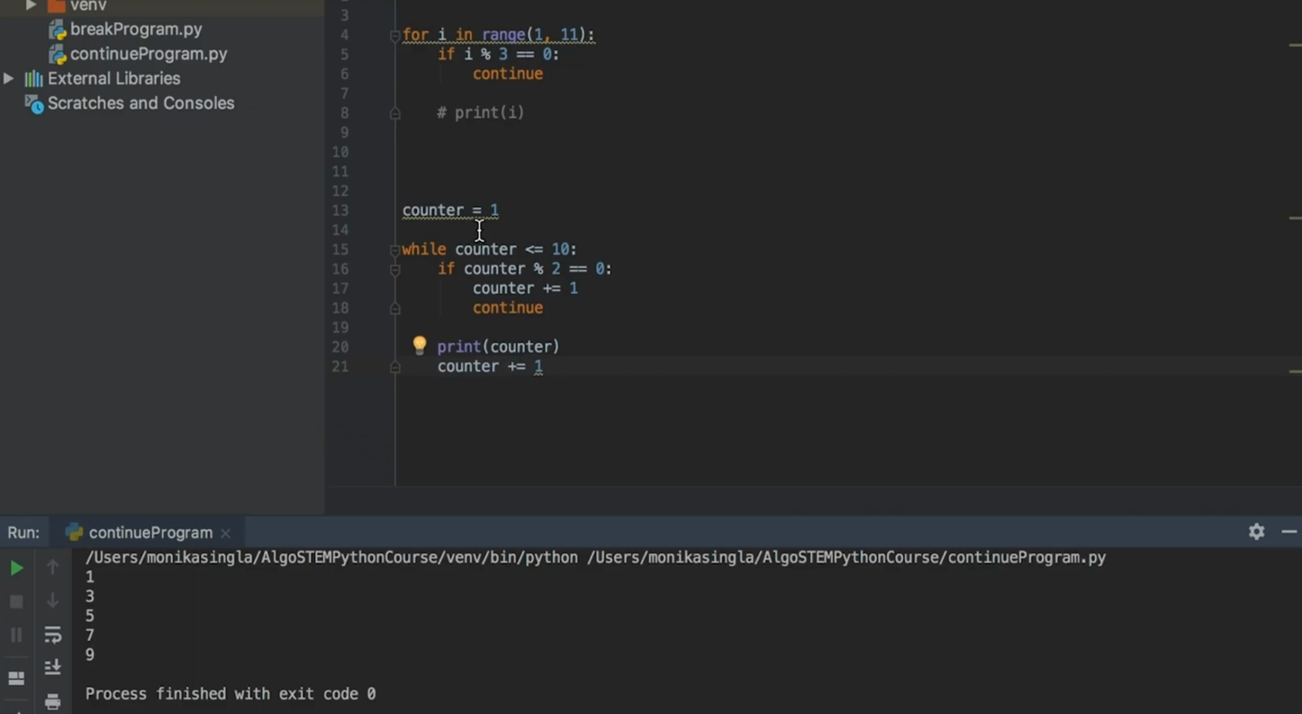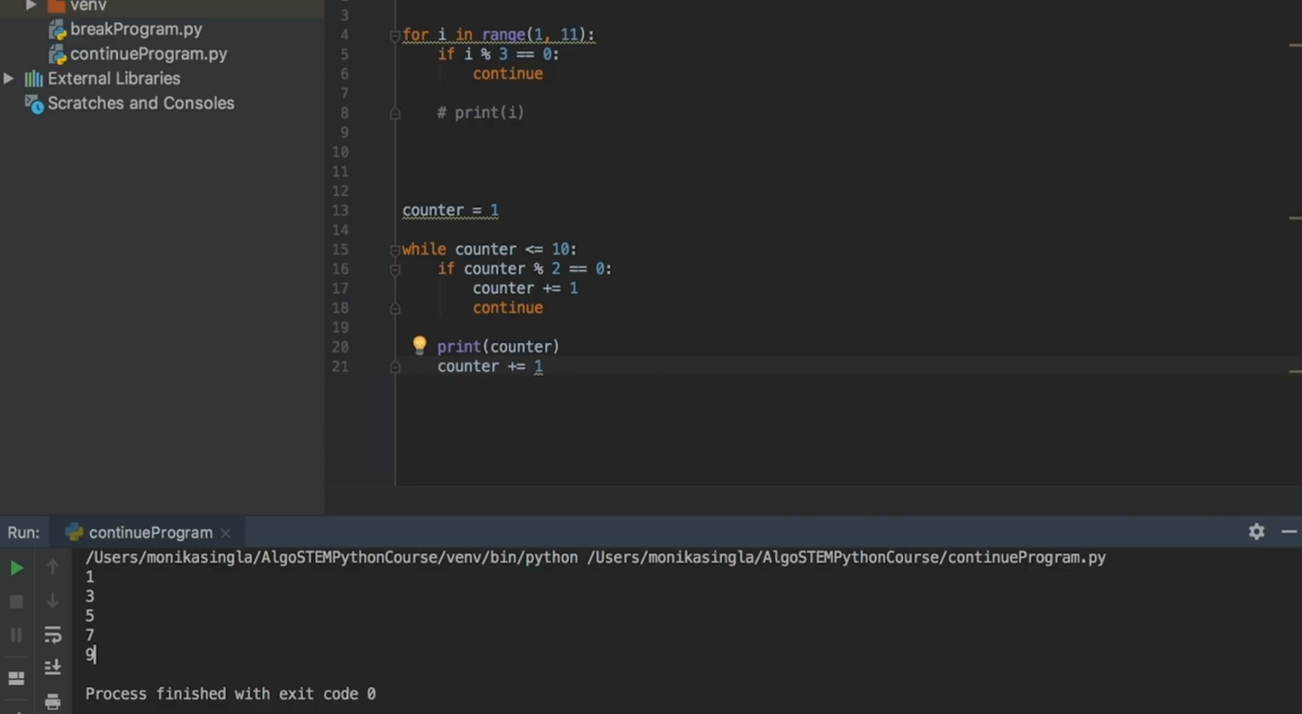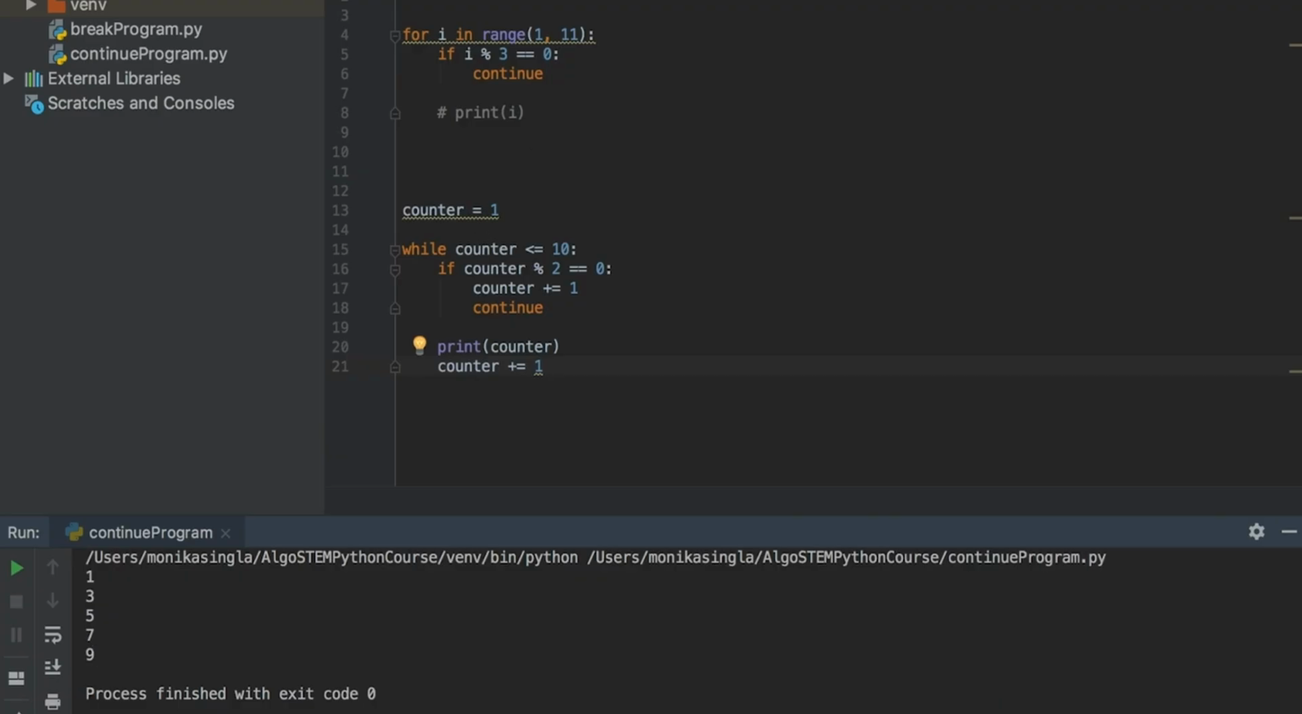Now let's run the program. We can see that the output is 1, 3, 5, 7, and 9. These are all the numbers from 1 to 10 that are not divisible by 2. So this example clearly shows how the continue statement behaves differently in a while loop compared to a for loop. And this concludes our lesson on the continue statement in Python.